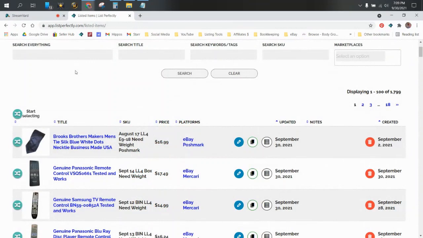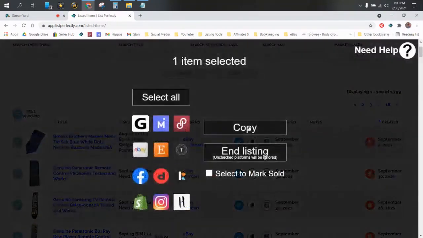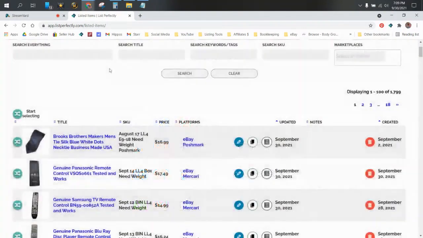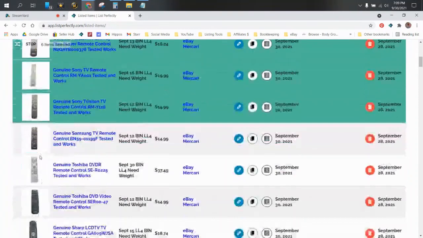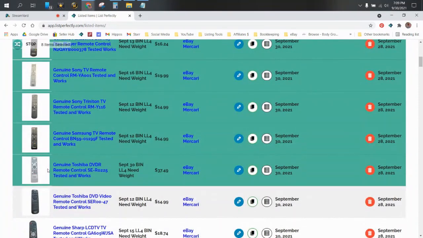I suggest for time management and going quickly and efficiently to list 10 on List Perfectly and then cross post them out. I think it's a little bit redundant to list it, come here, click this, copy it, when you can just do 10 or 20 in a row and then do this start selecting and go down and just do 10 or 20 at a time. I feel like that's the best use of your time.